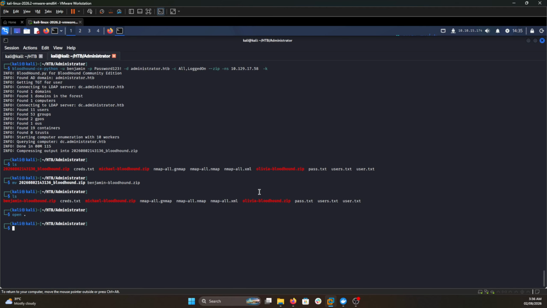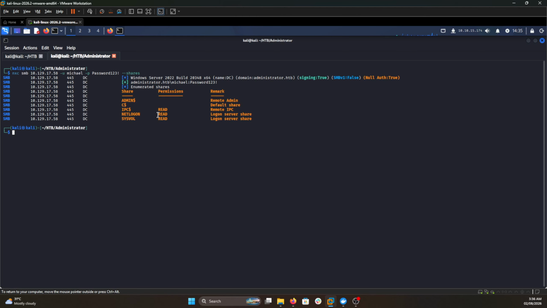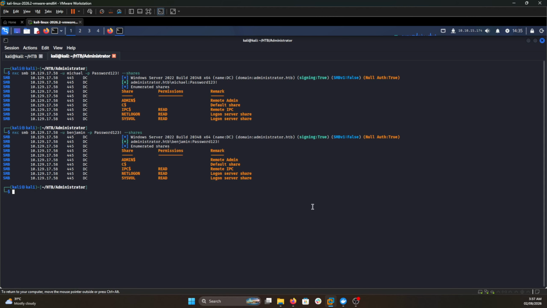From here, let's try to enumerate the domain more from the perspective of Benjamin and Michael. So what I'm gonna do is SMB IP. We're gonna do Michael and we're gonna try to search up a few things. For example, let's search domain shares. Does Michael have any specific access to any domain share? Nope, it's the same access we had with Olivia. What about Benjamin? Nope, same.